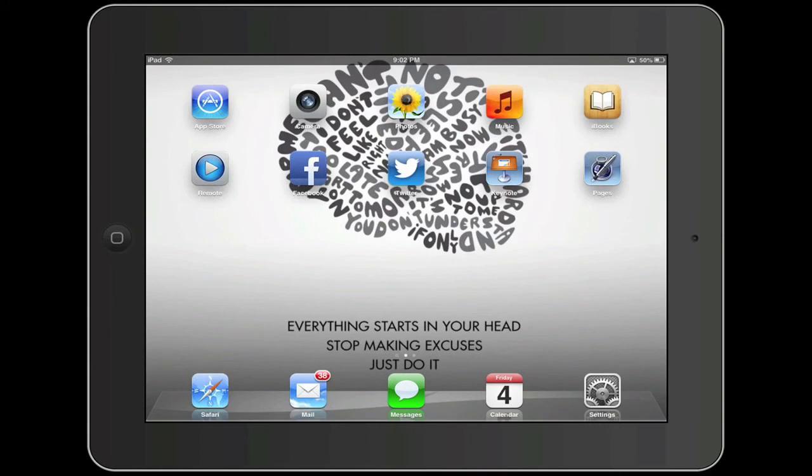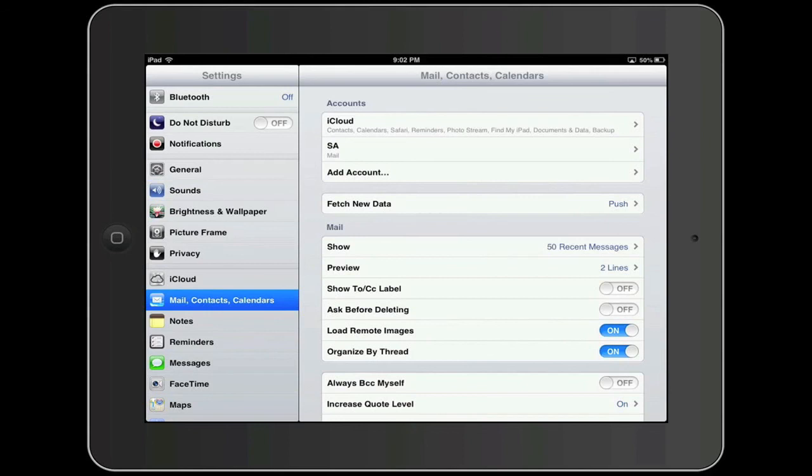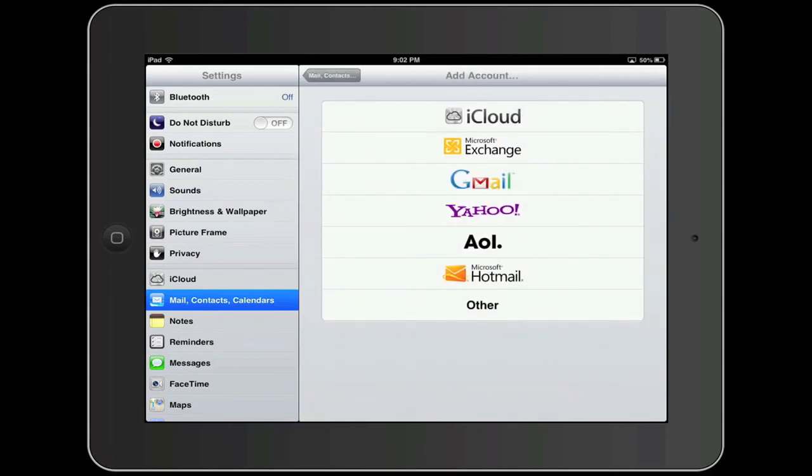You can add additional accounts to your email by tapping on the Settings app. From within this app, select Mail, Contacts, Calendars. Now you will be able to see email account information. As you can see on my screen, my SA or Simply Apple account is listed. To add a new account, simply tap where it says Add Account, and the process will be the same as it was detailed earlier in this video.